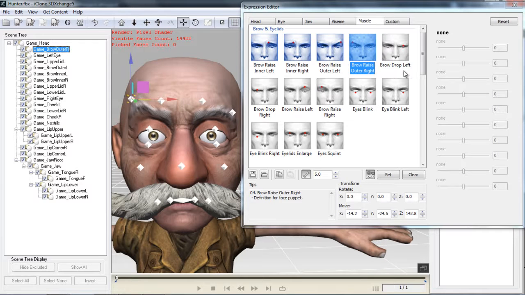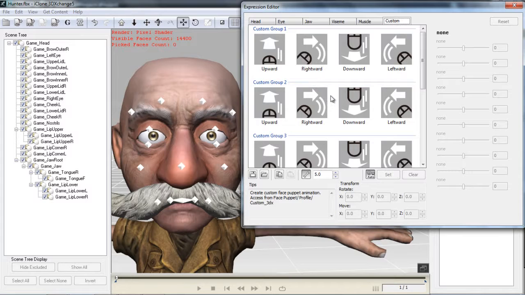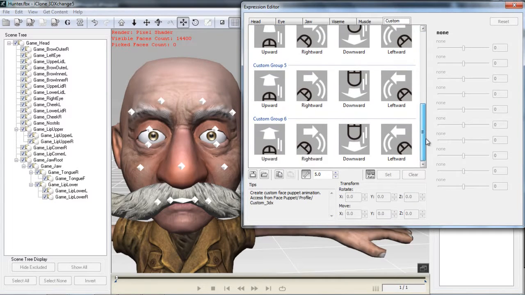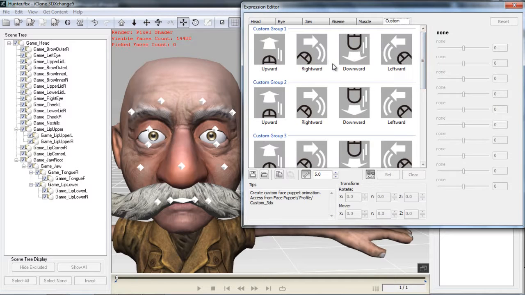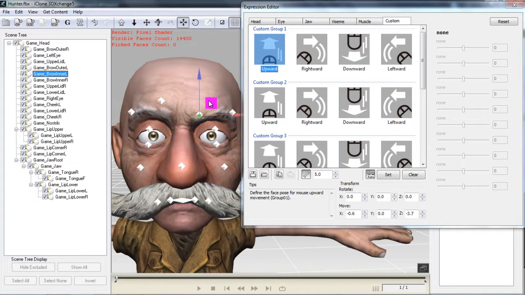But what I'm going to do is go to the custom tab. I'm going to show you something really cool. In the custom tab, there's a number of different custom groups, and these each correspond with different profiles within the facial puppet tool in iClone. And what you need to do is for each one of these mouse movements, you need to create a different facial expression. So I'm going to select the upward one, and we can just go ahead and go wild and kind of create our own goofy looking expressions.